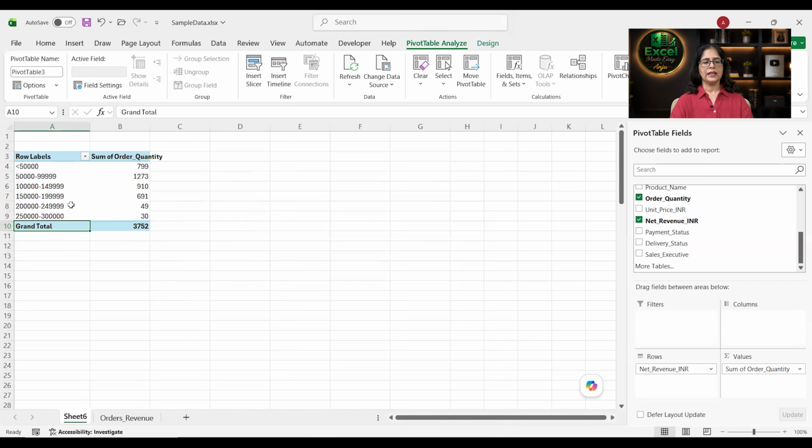And this is where the grouping has been done. So this is a clear categorization. 50,000 to less than 1 lakh, we have 1273 orders. 1 lakh to less than 1 lakh 50,000, we have 910 orders. And if you notice, I had given the starting value as 50,000, while in our data, there are some orders which are less than 50,000 also. So what the Excel pivot table has done, it has created a group on the top that is less than 50,000, and all those order quantities are placed in that.